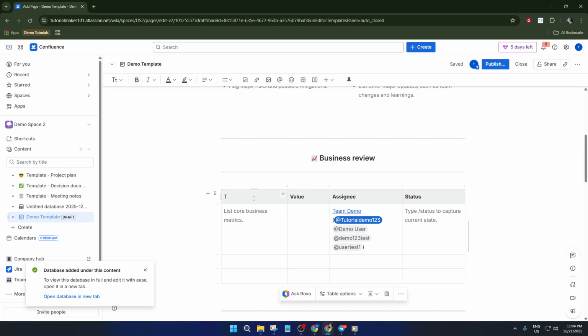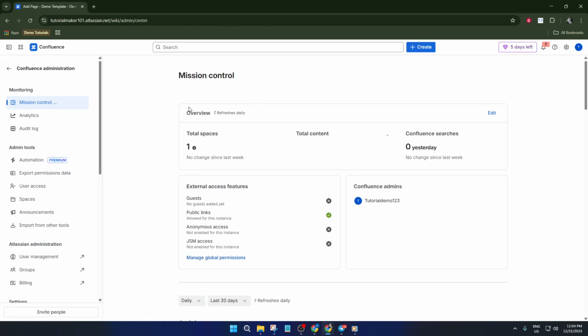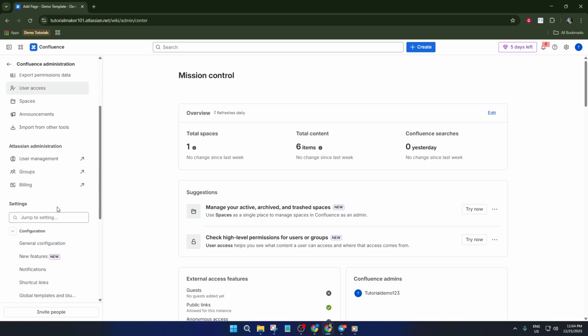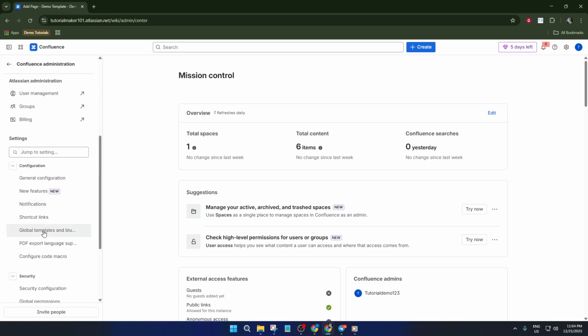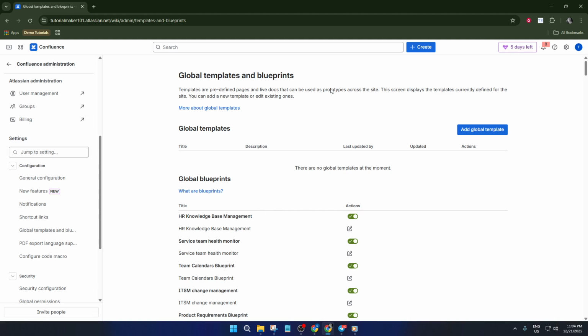If you need your template to be available for everyone across all spaces, rather than just one, you'll need to make a global template. For this, you'll go to Admin, then General Configuration, and look for the Global Templates and Blueprints option. Only Confluence admins can do this, so if you don't see it, you might need to ask your site admin for a hand. The process from here is very similar. Create the template, design it, and save. But now everyone in your organization can pick it from their own spaces.